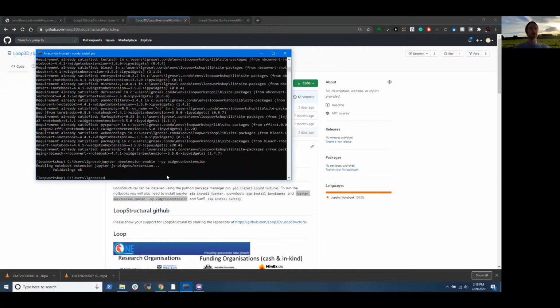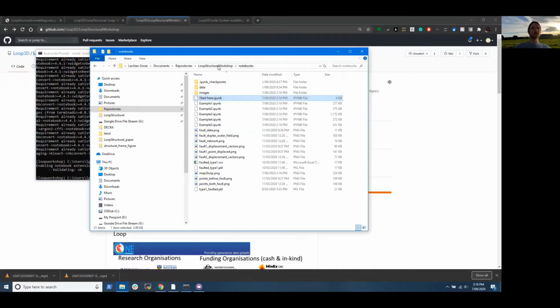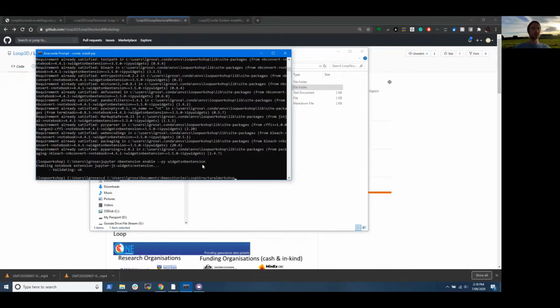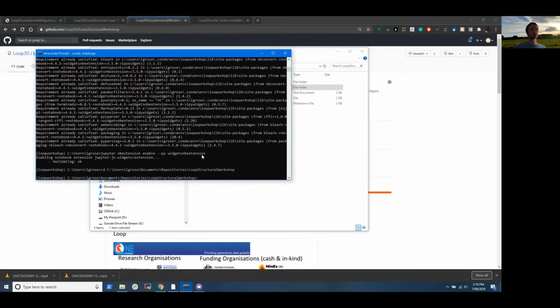Now we need to change directory to the location of our repositories. So what I'm going to do is go to the LoopStructural workshop. I'm going to copy that path and I say cd and change directory into that location. So you can see here that it says Loop Workshop, which is the workshop environment. We then have the path to my LoopStructural folder. And then I'm going to start a Jupyter notebook by typing this command.